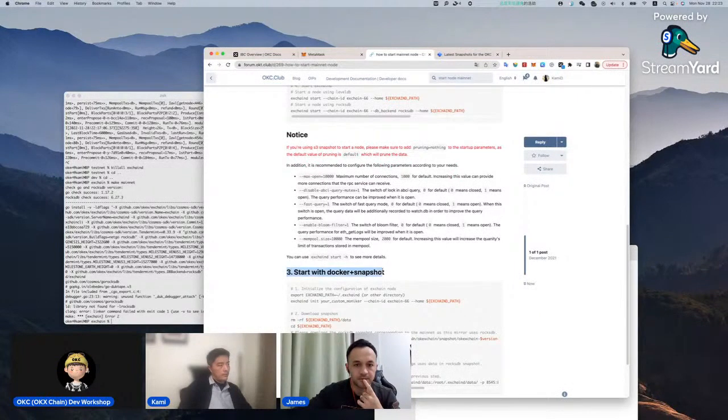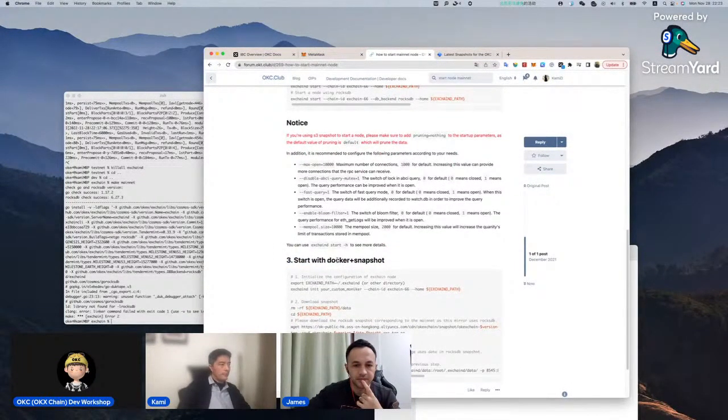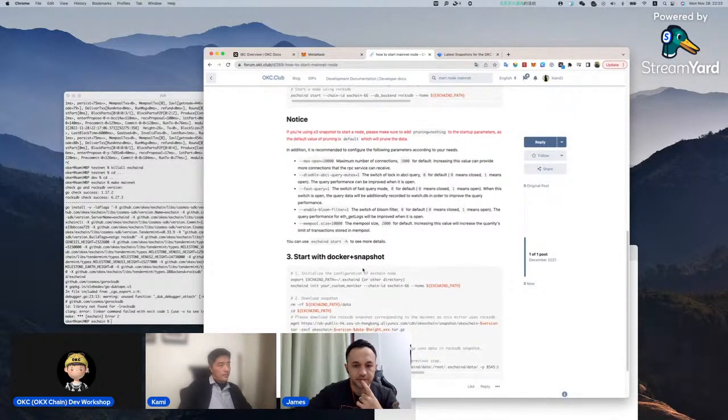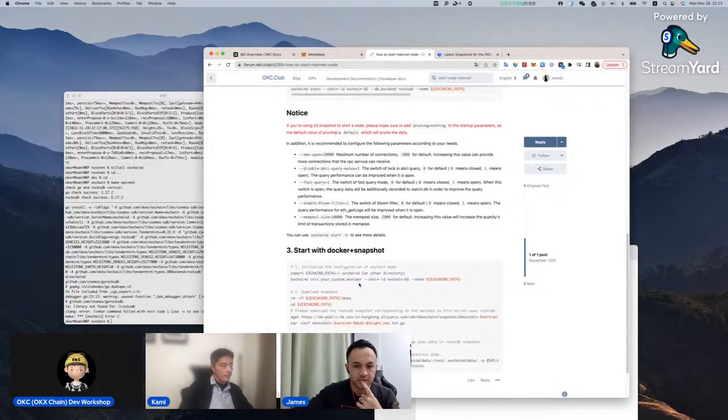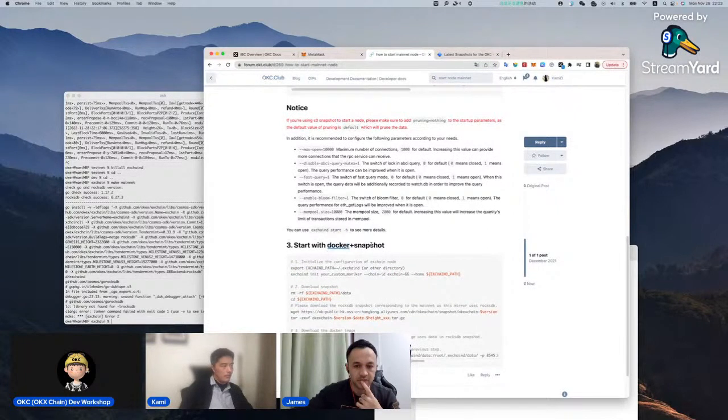The third way is also very simple and very easy to use. That is to use Docker. It means when you use Docker, you do not need to compile the OKC code yourself, because the Docker image has already set up everything you need. You just need to download the doc and set up the Docker image in your own environment. And also you need to download the snapshot.